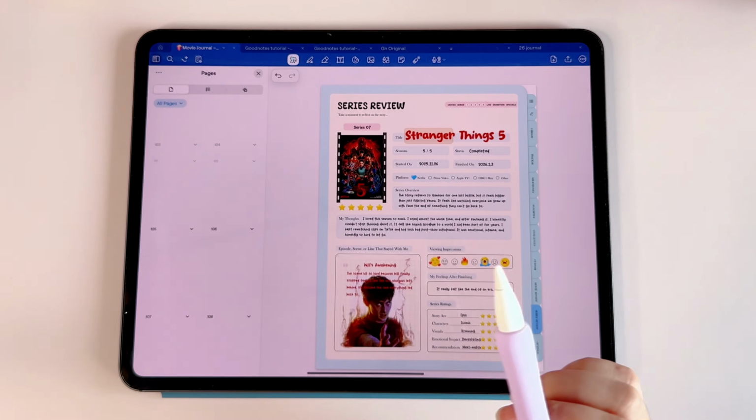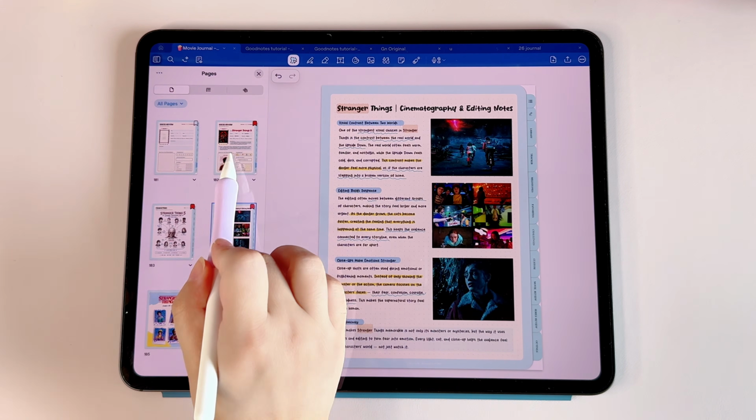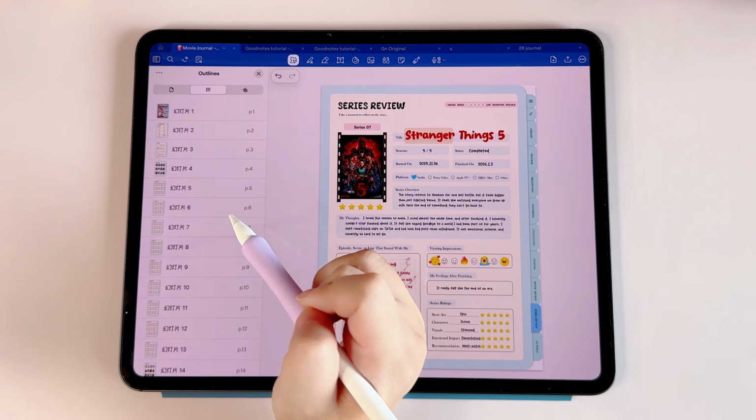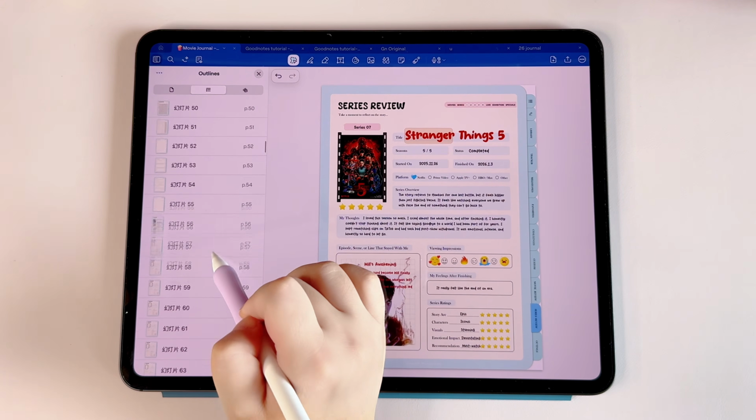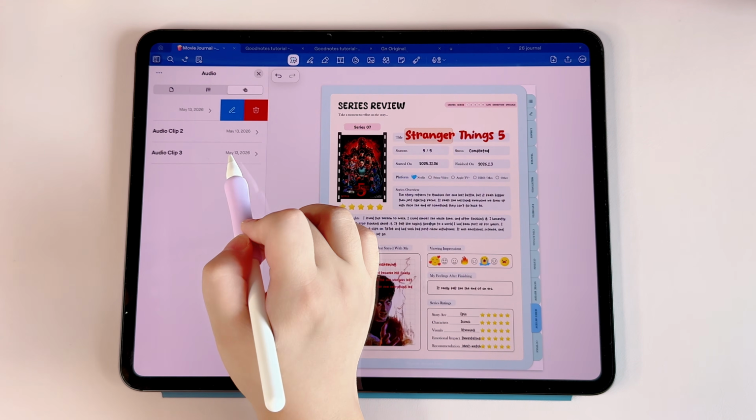And finally, sidebar, pages, where you can quickly preview and jump between pages. Outline, where you can navigate based on your page structure. Audio, where you can find recordings from this notebook if you've recorded audio here.